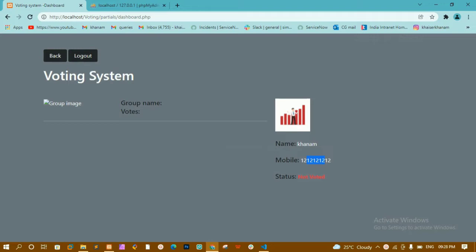Here I am having the image and also we have style for this image, and also we have seen this status. If the status is 0, then I should be getting this "not voted" in red color, and if status is 1, then I should be getting it in green color. Now we are done with displaying the user data. Now we are going to work on this group data. Whatever groups I am having inside the database, that particular group should be displayed here.